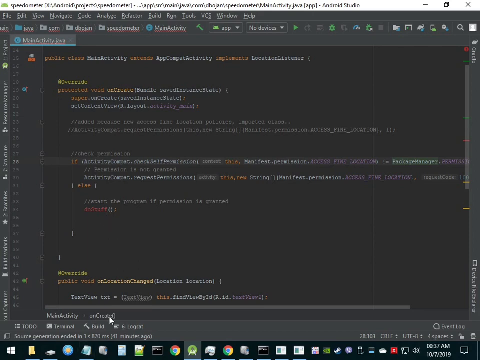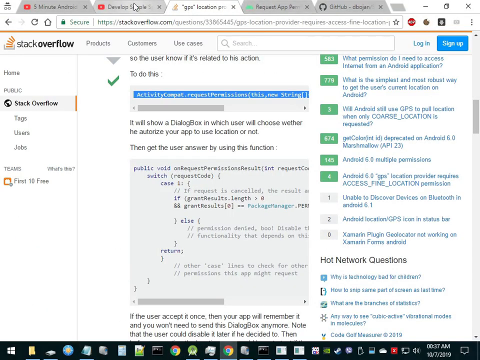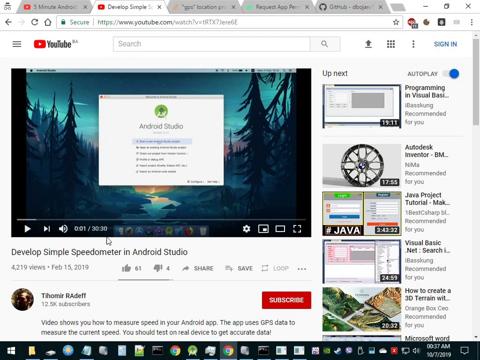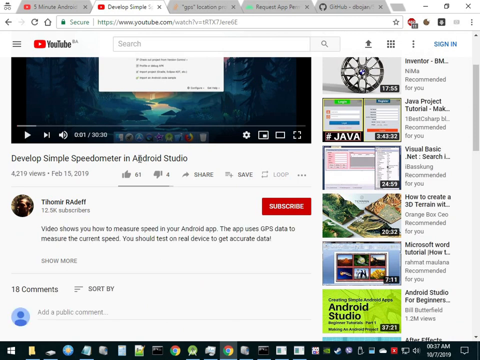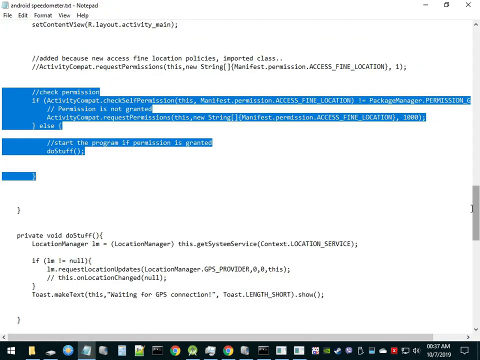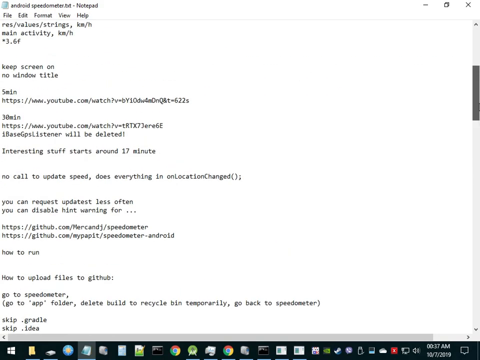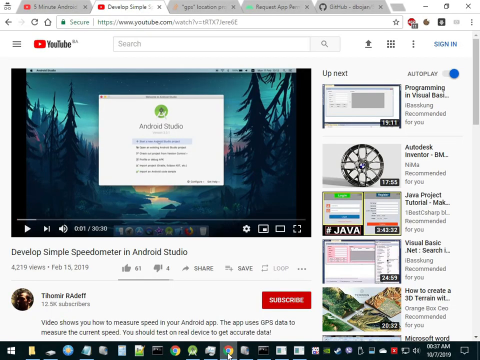This is actually from another tutorial, develop simple speedometer, but if you are going to watch this one, remember that part that says I-based GPS listener. This file will be deleted in this tutorial, so you should know that. Important part starts around 17 minutes.